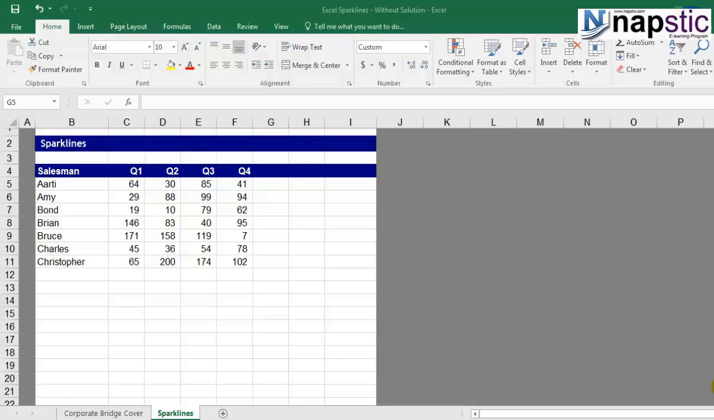If you look at the example over here that we're going to use, using this data, we're going to prepare a chart. So we can see that there are various salesmen available, such as Aarti, Amy, Bond, Brand, Bruce, Charles, and Christopher. And also we have their sales performance quarter-wise: quarter number 1, quarter number 2, 3, and 4. Whatever sales they have done in each quarter is what we have already got. Now let's see how an individual salesman has performed in each year.